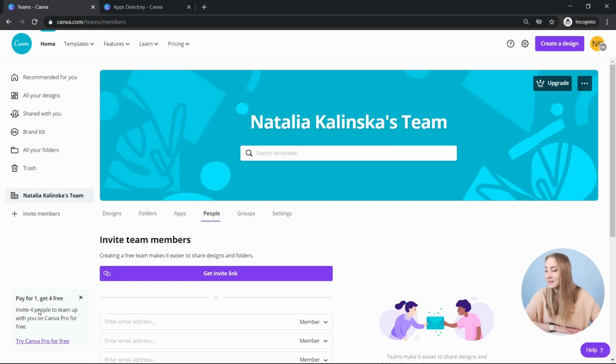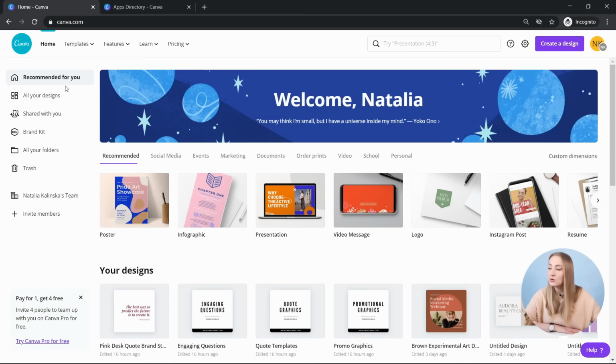Canva at the moment has pay 1, get 4 free. So you can invite 4 people to team up with you on Canva Pro for free, but obviously it's just Canva Pro.